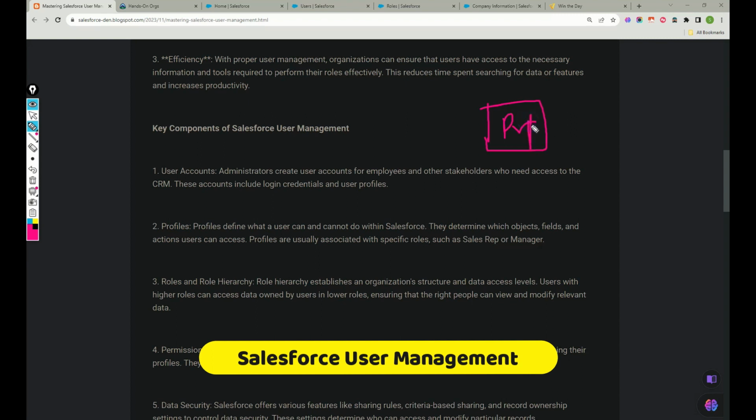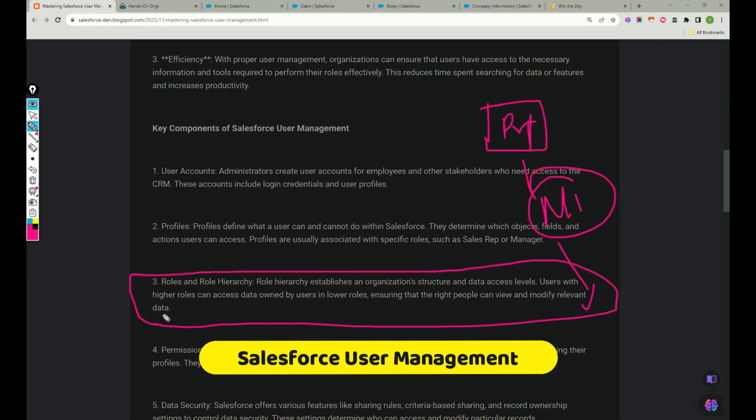Whatever the P1 is having access to, his manager would have access to as well. In the same way, it will go on up to the CEO. That is the reason, and that is the difference between profile and role. And one more thing: whenever you create a user, profiles are mandatory, but roles are not mandatory. I mean, it is optional. You can assign a role or you cannot assign a role. It is up to you.